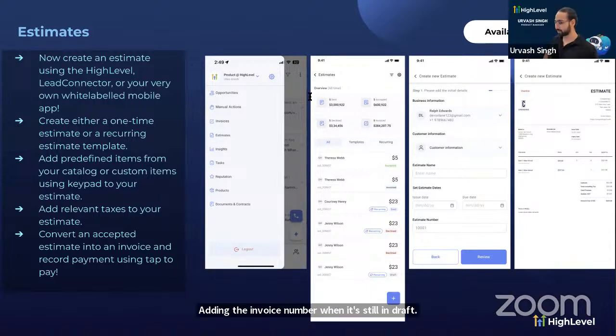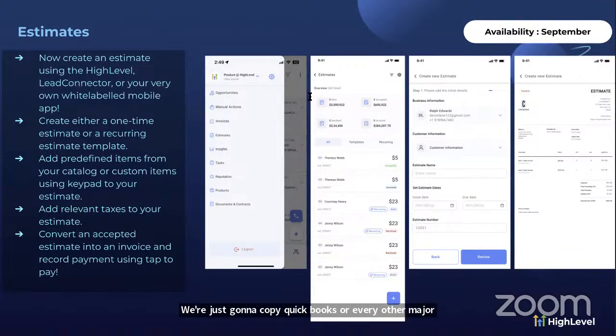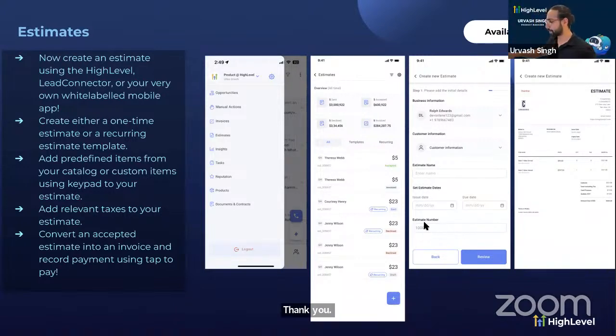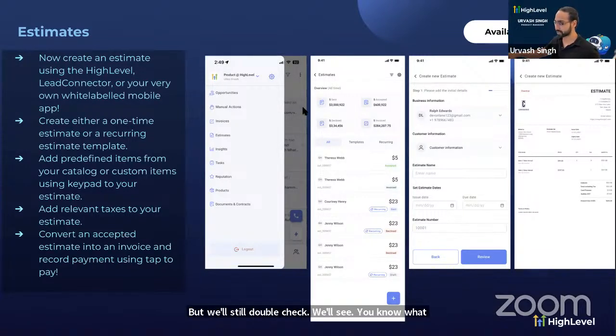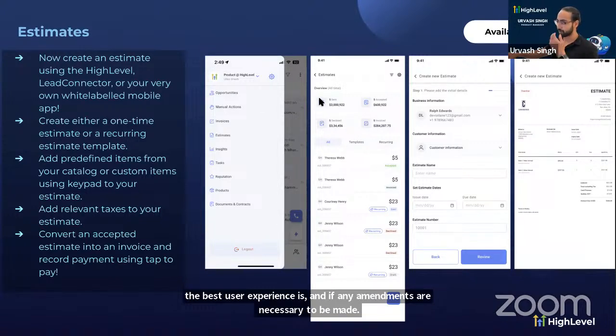Right. We're just going to copy QuickBooks or every other major accounting system, and whatever they do, we'll do. Okay, thank you. Because as far as I know, I think Stripe asks you to define this in the initial steps. But we'll still double check. We'll see what the best user experience is, and if any amendments are necessary to be made, we will make sure that we make it before we go live with this.